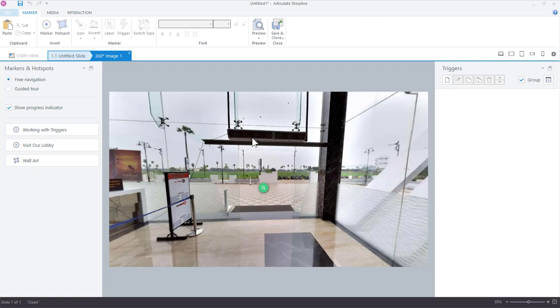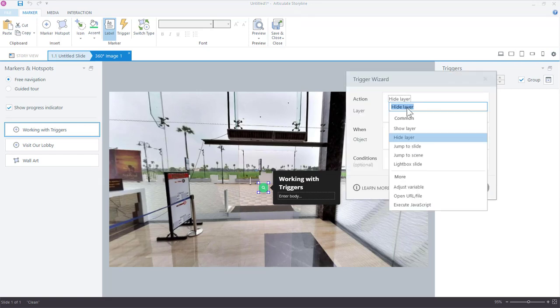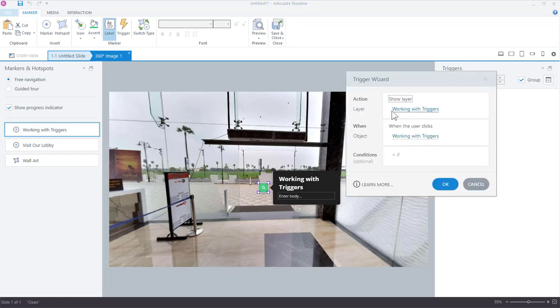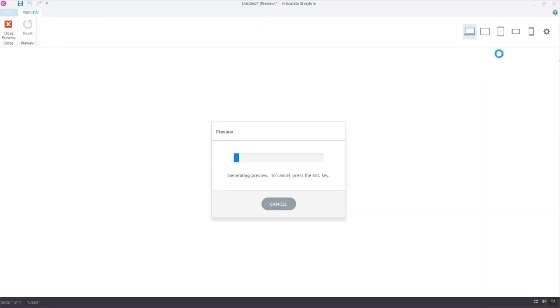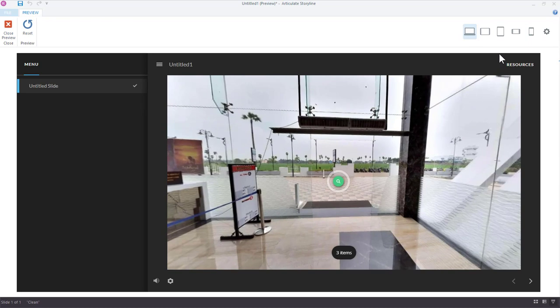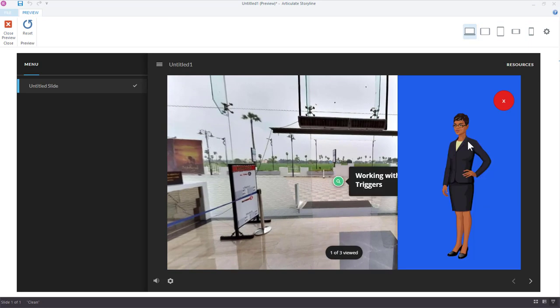And now if we add that trigger, we'll see that layer as an available option. So I'm going to select the marker, new trigger, and we'll say show slide layer. And we'll show that working with triggers slide layer we created when the user clicks working with triggers. Click OK, and we'll preview. So this is really working like any other interaction or object that you have. You're going to click a button, and it pops open a layer, and then you have a way to close out of it here.